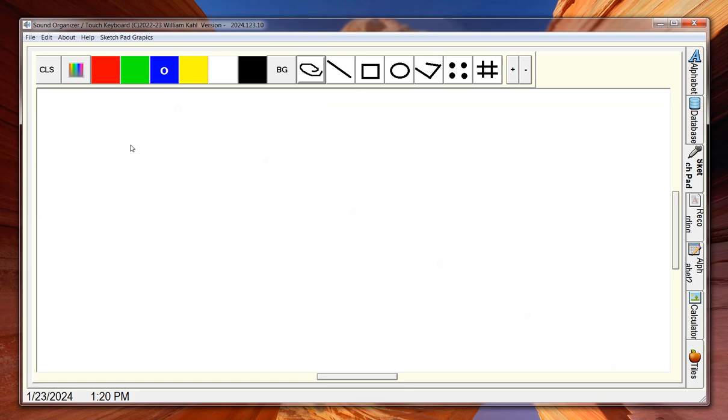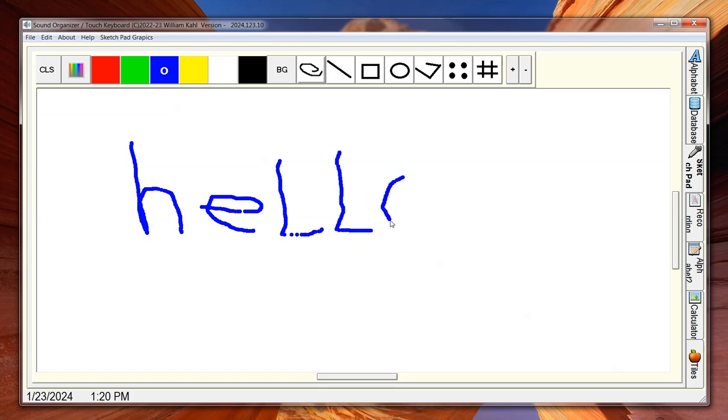So with the mouse track tool selected, I'm just going to draw on the screen. Okay, so this program is really meant to be used with a touchpad type of computer, so it's much easier to draw with your finger or with a stylus on your touchpad, but it can also be used on any Windows-based computer.